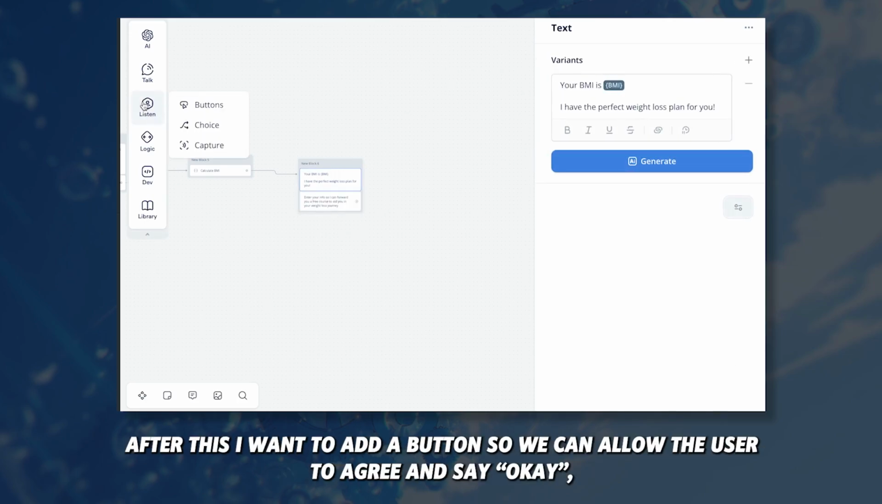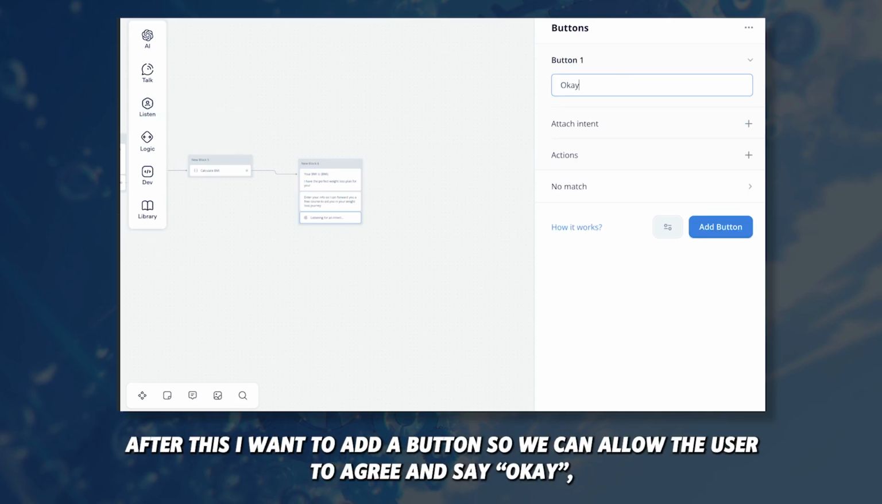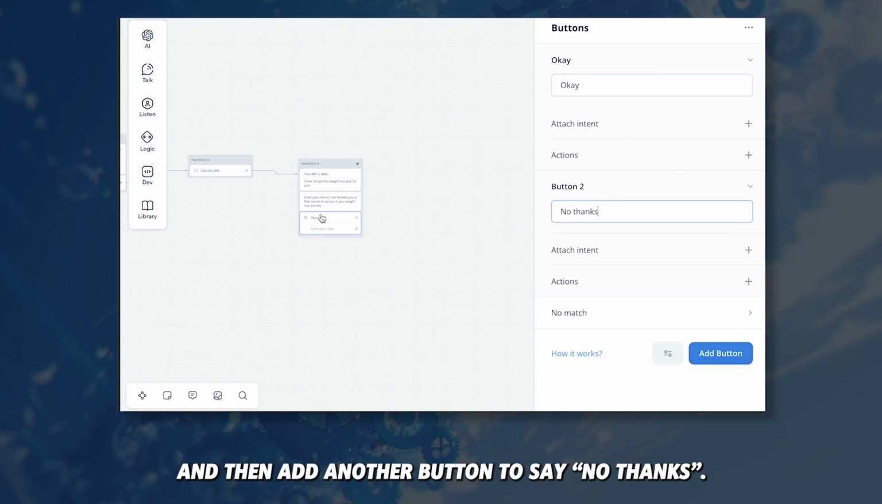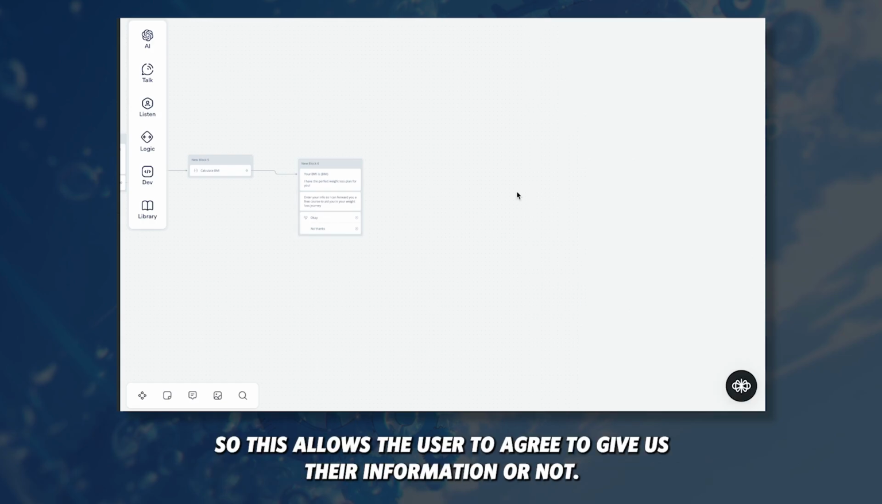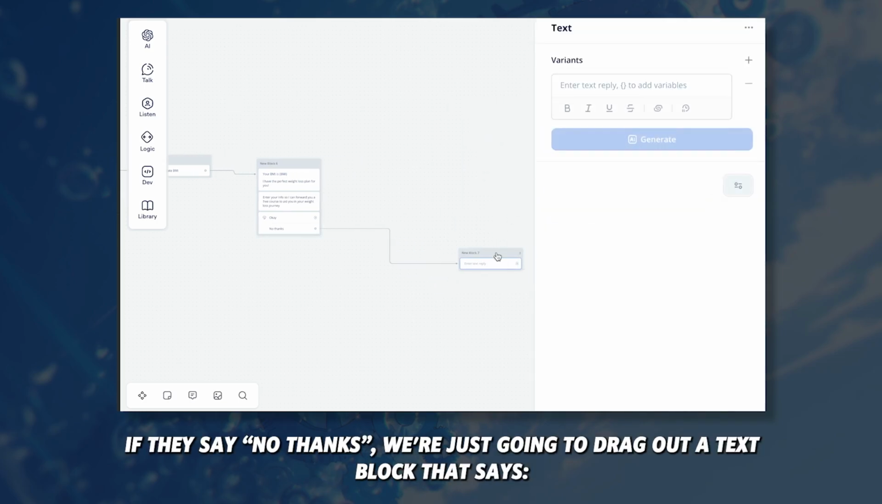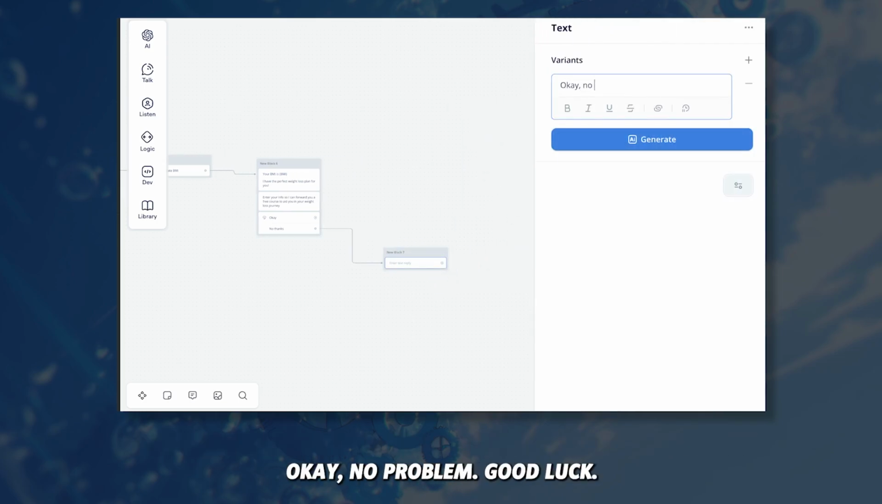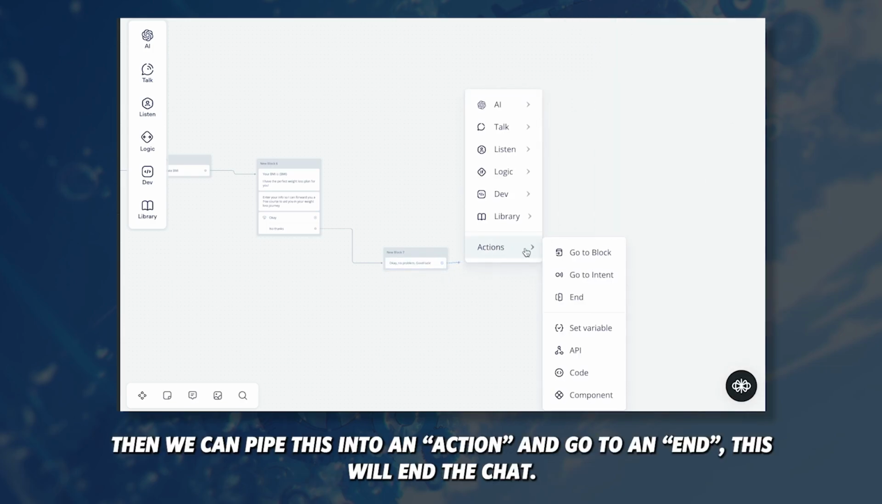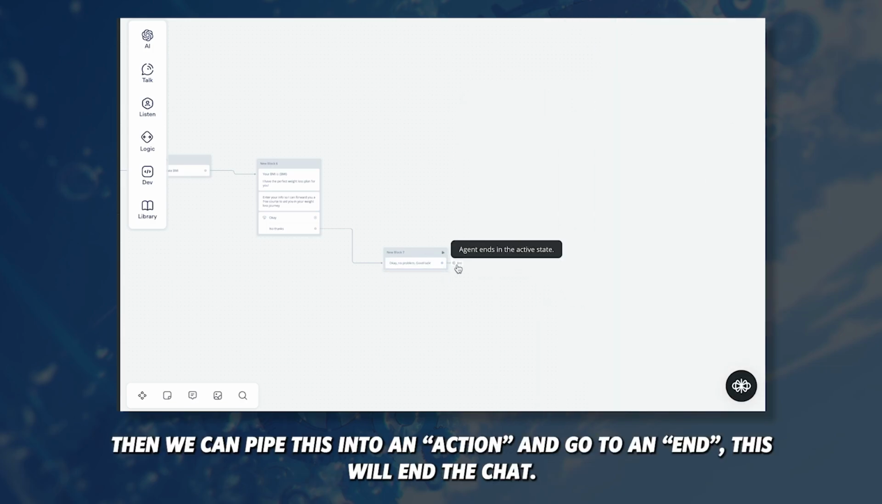After this, I want to add a button so we can allow the user to agree and say, okay, and then add another button to say, no thanks. So this allows the user to agree to give us their information or not. If they say no thanks, we're just going to drag out a text block that says, okay, no problem, good luck. Then we can pipe this into an action and go to an end. This will end the chat.